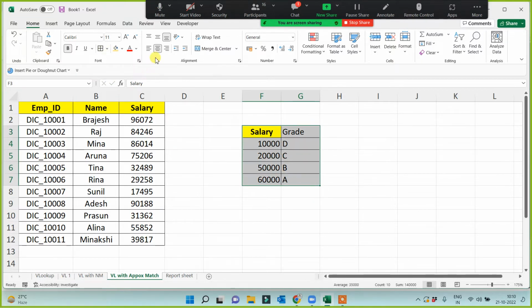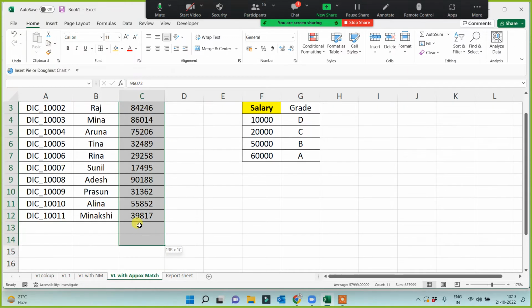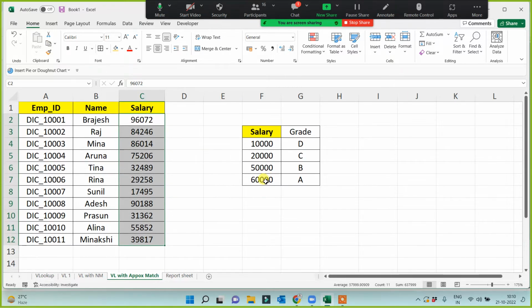Suppose we have a huge database containing their name, employee ID and salary, and there is a grade of salary. If your salary is greater than or equal to 60,000, you are under A grade salary. If your salary is between 50,000 to 60,000, not 60,000, that should be 59,999.9, that is B, same for C and D. So you have to find out the grade.